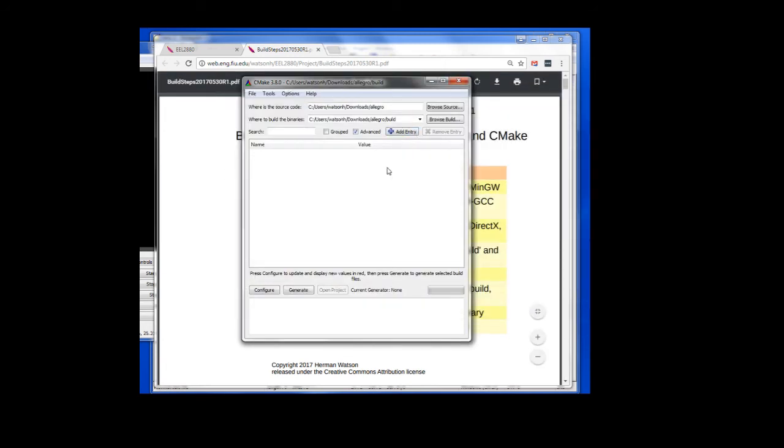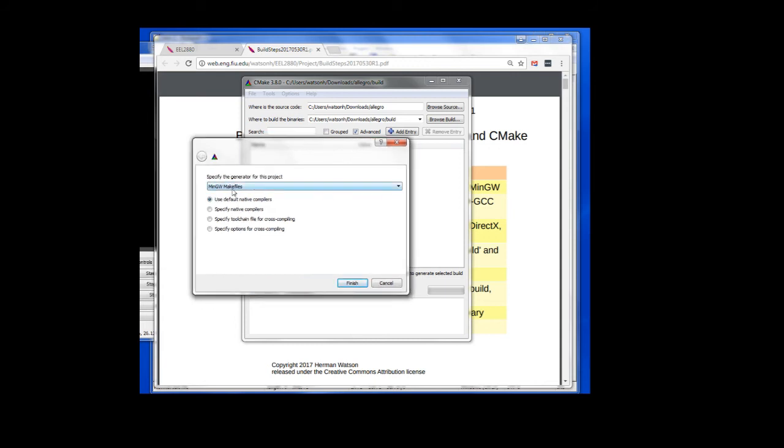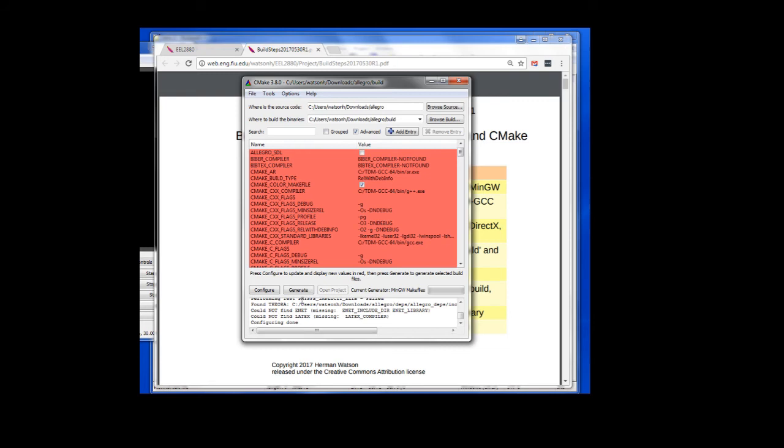Okay, we have Advanced checked, and let's do Configure. We're going to use MinGW Makefiles, native compiler, MinGW Makefiles, and we let it run, go through the process to configure, and there are some errors that come up, but that's okay.